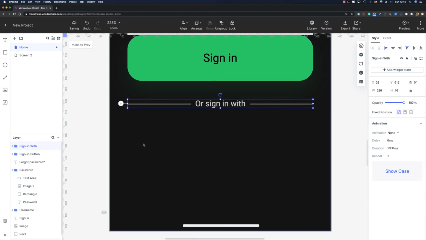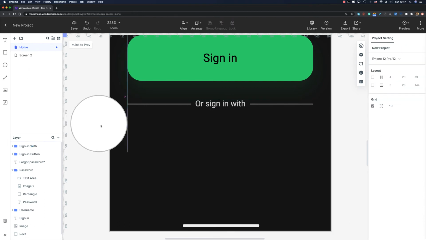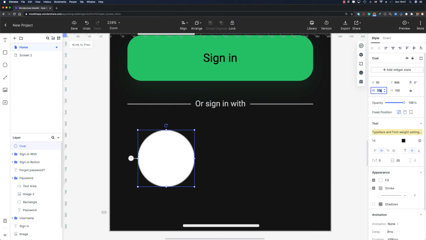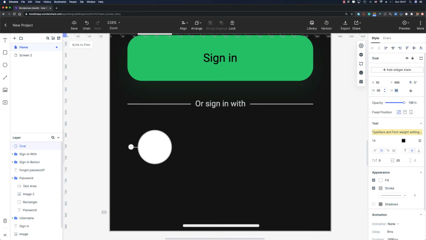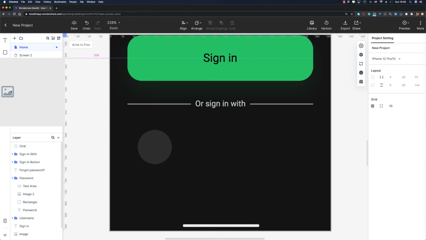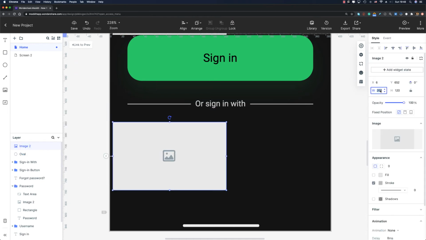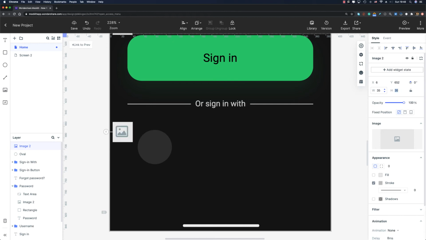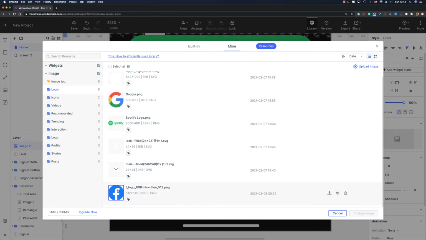And here we're going to place three different logos: the Facebook logo, the Google logo, and the Apple logo. But for the background of our logos, I'm going to use a circle. So let me drag and drop a circle here. I'm going to modify the width and height to 60 by 60 pixels. Let me uncheck the stroke and I'm going to modify the color to 2D2D2D, just like that. Now let me drag and drop an image view and I'm going to set the width and height to 35 by 35 pixels. Move it here and let me choose the Facebook logo from my library. So there we go, perfect.